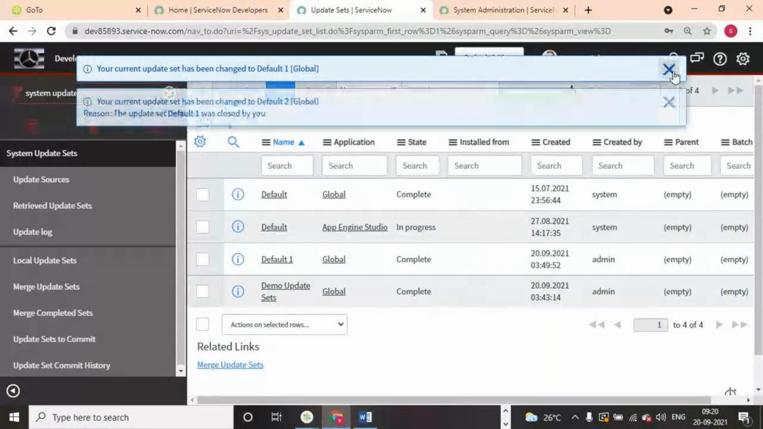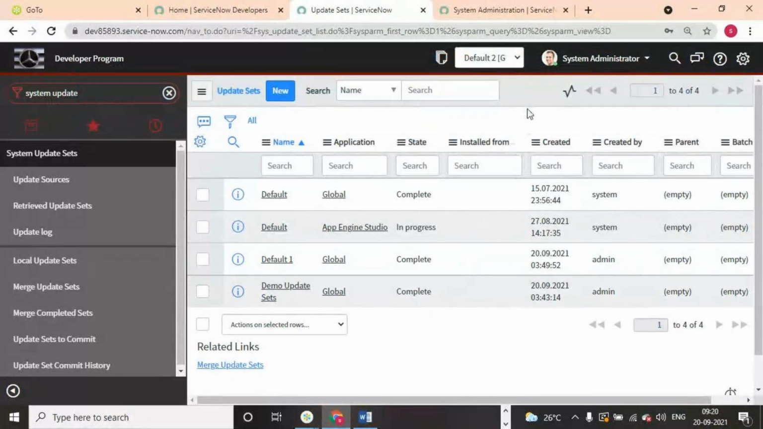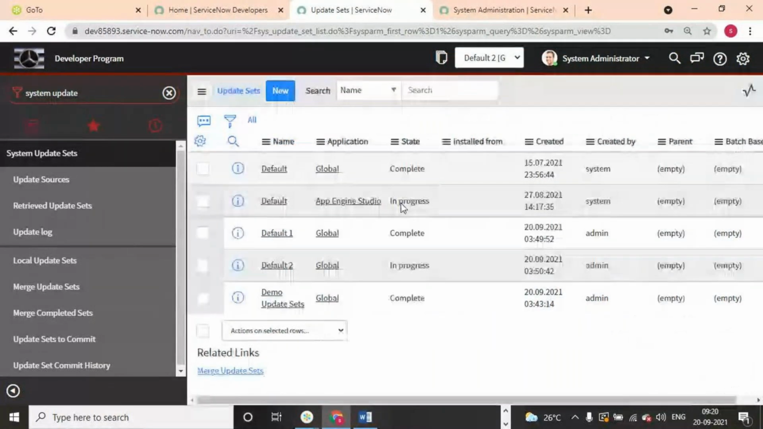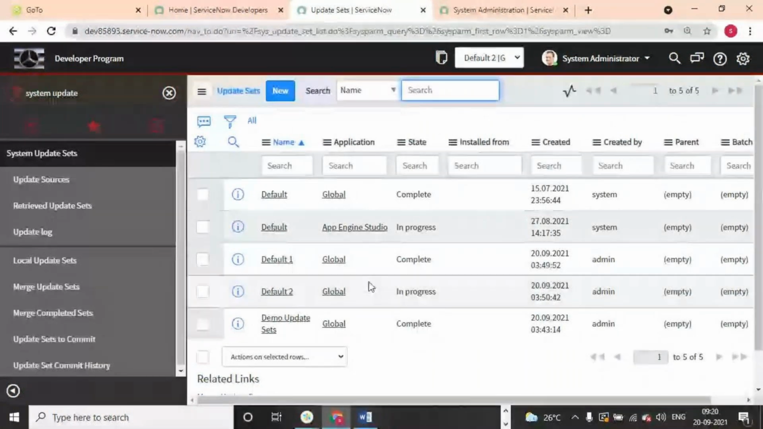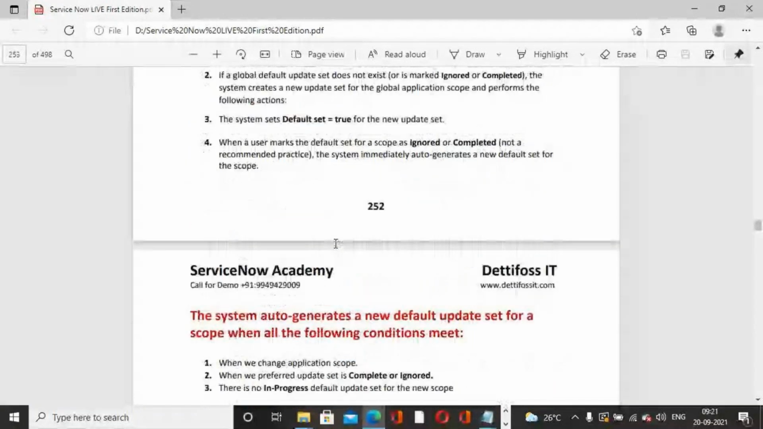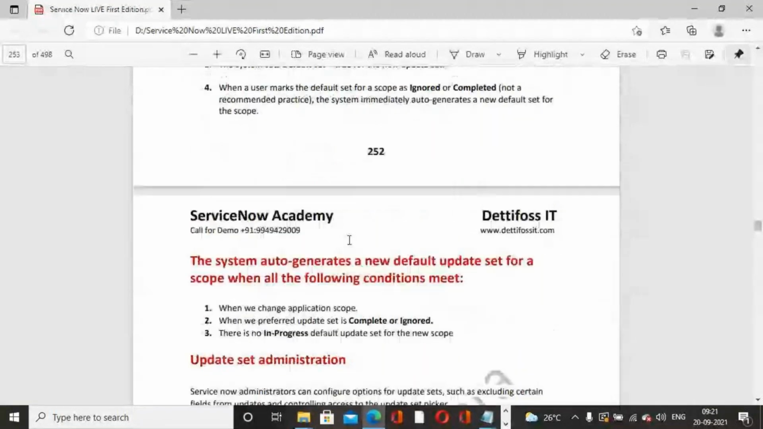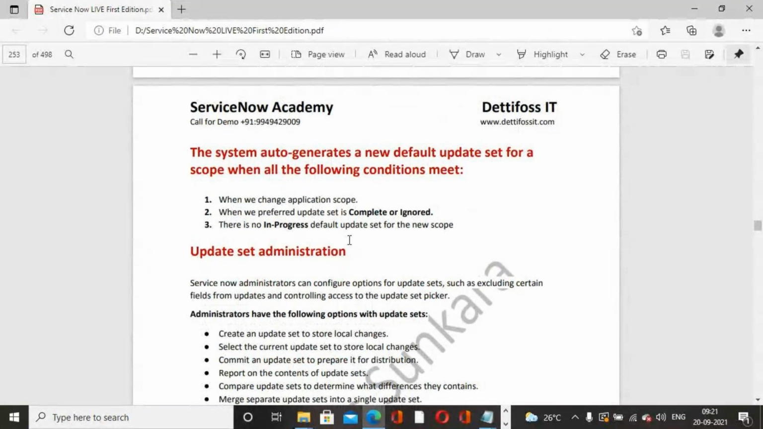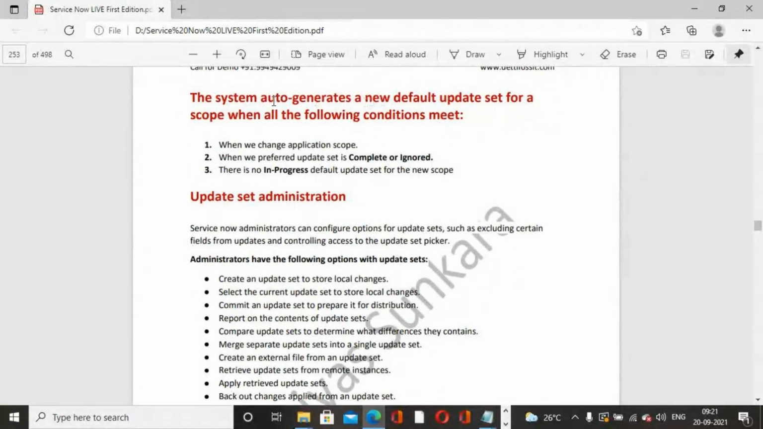Why is it creating the default update sets? One default update set needs to track all the developer changes, including the changes made by the respective developers. So now the default two update set will be tracking all the developer changes, right? This is about the global default update set and how to generate one, but it's not recommended and not best practice. The system auto-generates a new default update set for a scope when all the following conditions are met.